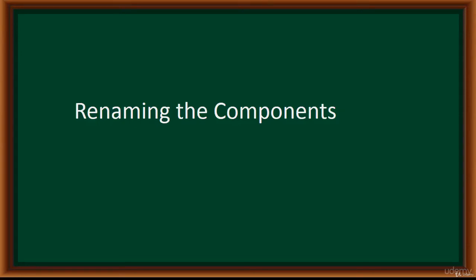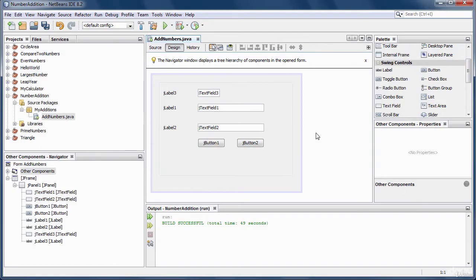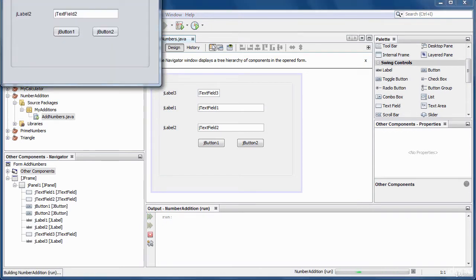Hello and welcome. In this lecture, we are going to rename the components we have added to our JPanel. So this is what our form looks like at the moment. Let me quickly run it so we can have a better view. All right, so this is what it looks like.